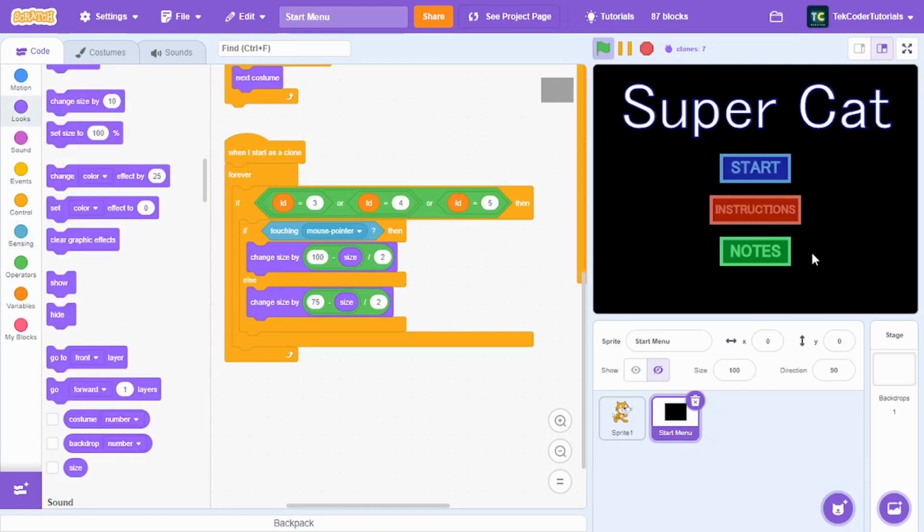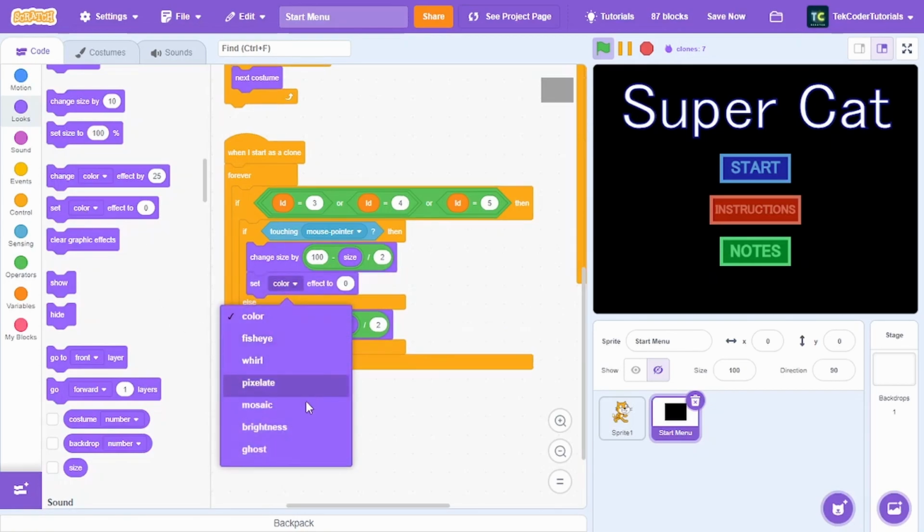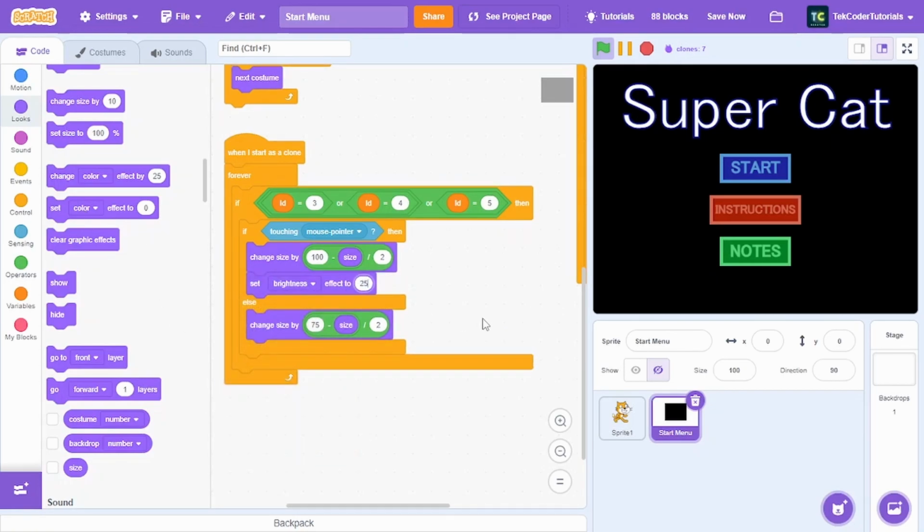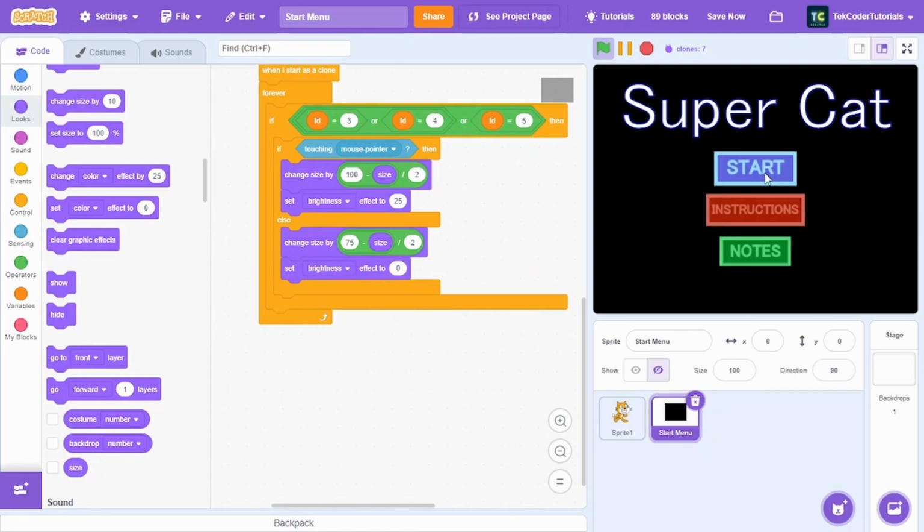I'll also add a nice brightness effect to the buttons. Let's set the brightness effect to something like 25, and then else we'll set it to 0. As you can see, it's much better. I'm going to set it to 15.